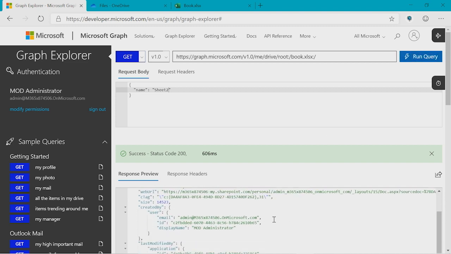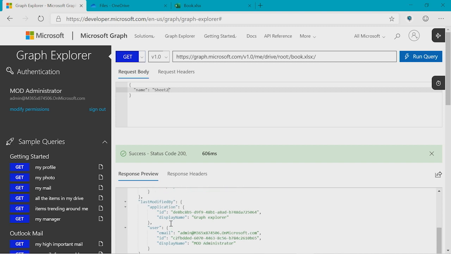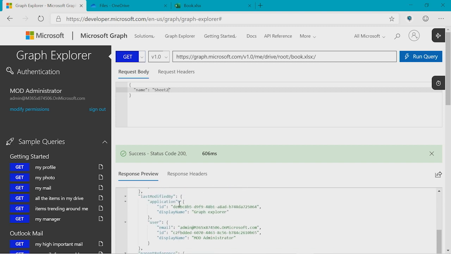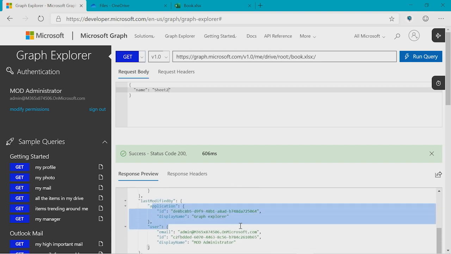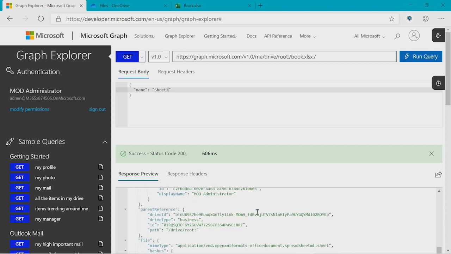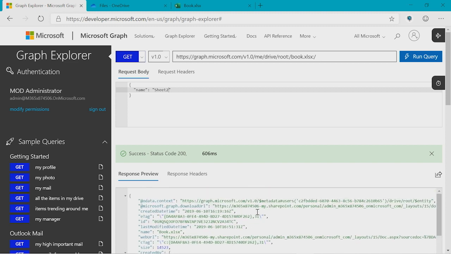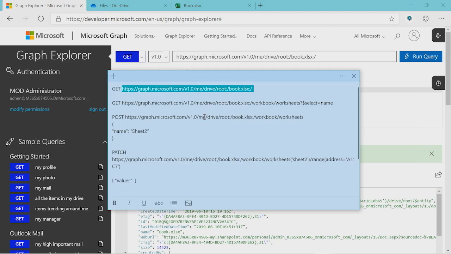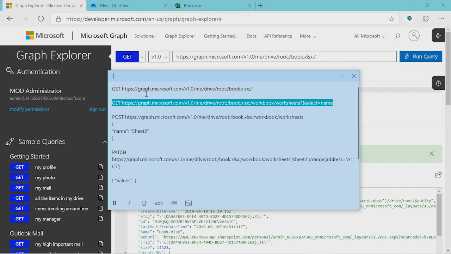And you'll see here that it's showing who created it, which is my admin demo account. And it'll even go to the point of showing me that because I've made some changes to this document from inside Graph Explorer, it's highlighting that there was an application ID used, which is the Graph Explorer application ID, to modify those sheets. So you get a lot of power inside of this API. But I can also do things like go grab the worksheet itself.